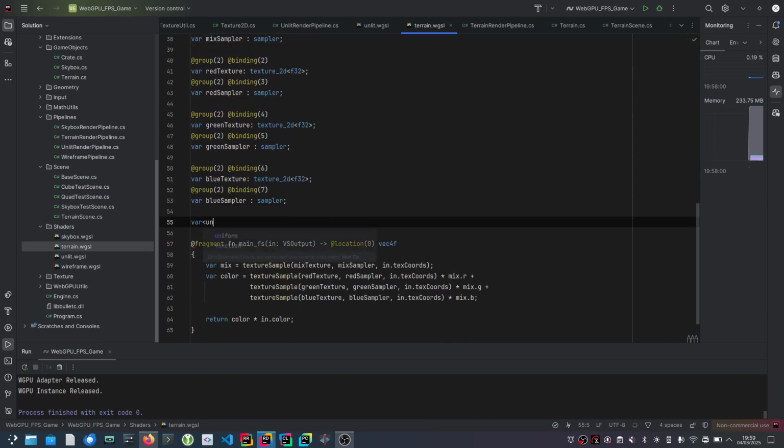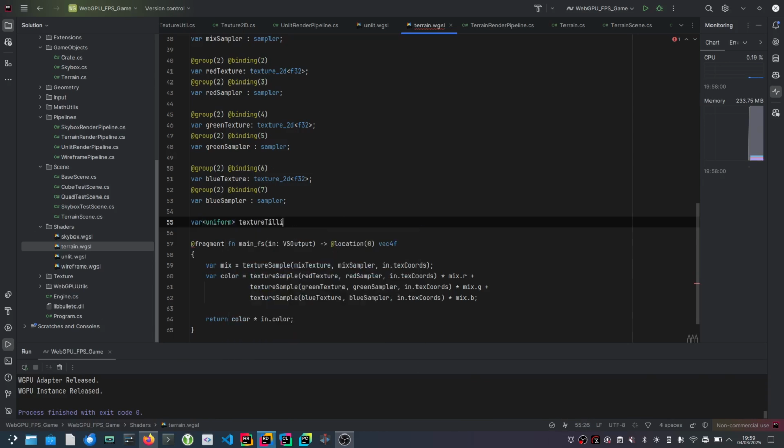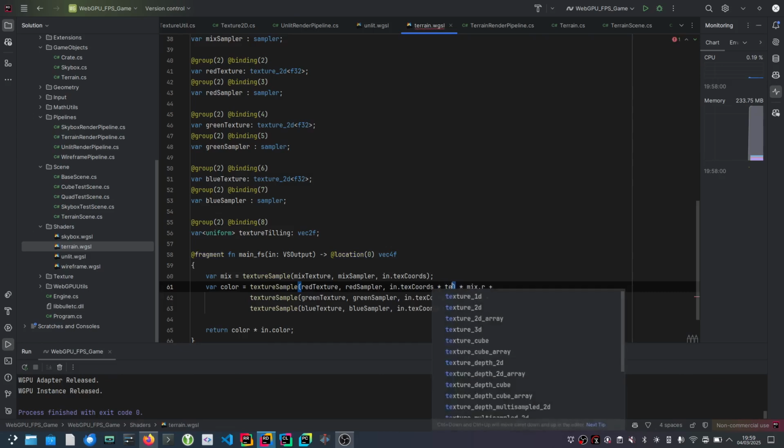So we need uniform, right? Texture tiling. And that's vec2, right? And we just need to assign it, and we can just assign another value to our binding. So here we just multiply texture coords by texture tiling.